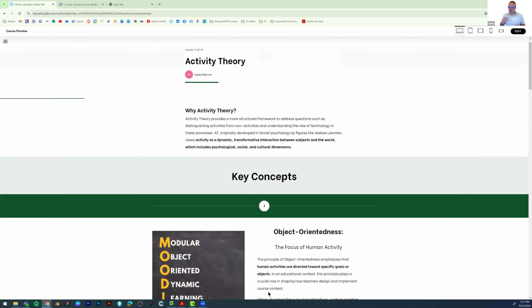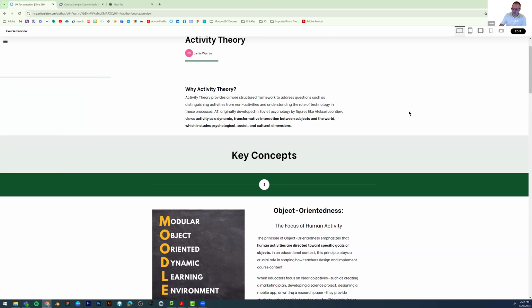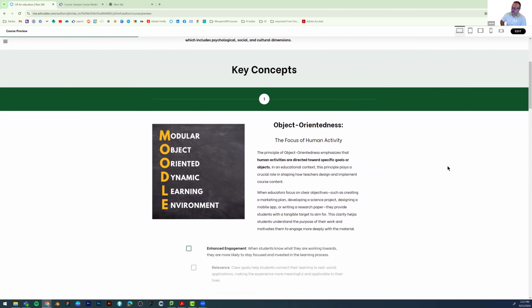As we talk about activity theory now, some of this will seem obvious, for lack of a better word, but it's important to always remember those fundamentals of how and why we approach things. Activity is a structured framework: how can we distinguish an activity from something that's not an activity, and understand how technology plays a role in these processes. It's a dynamic, transformative interaction between subjects and the world, which includes psychological, social, and cultural dimensions. The first concept we're going to talk about is object-orientedness.